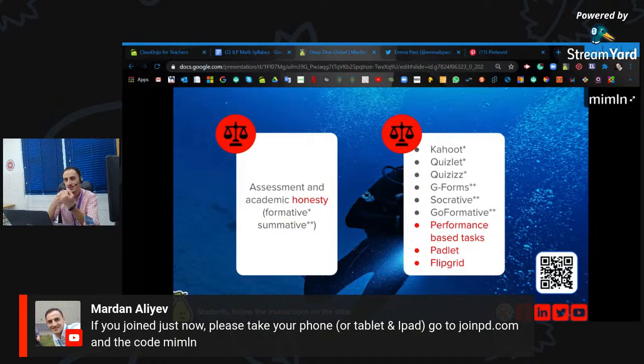Performance-based task is not something like project-based. There is a difference between project-based and performance-based. On the project-based, you need to have a product, and kids can show the product to you, but you don't know exactly if kids did it on their own or someone else did it for them. But performance-based is something where kids need to be there. Their voice needs to be there.